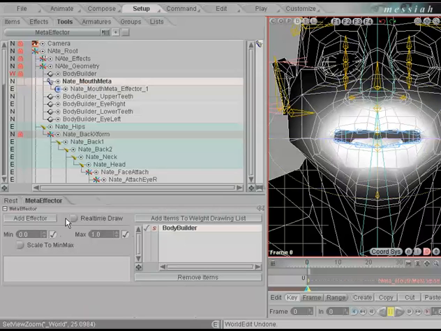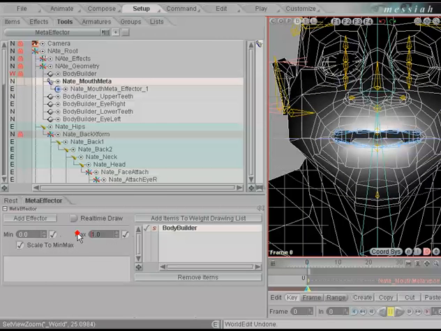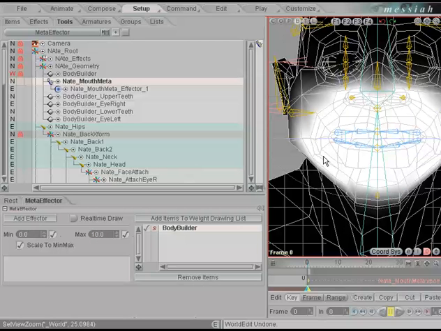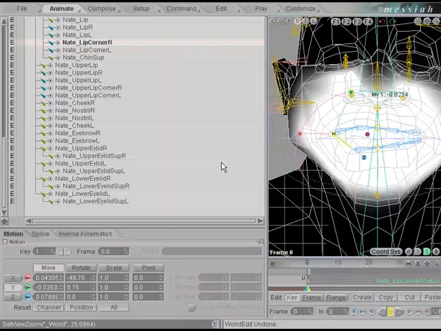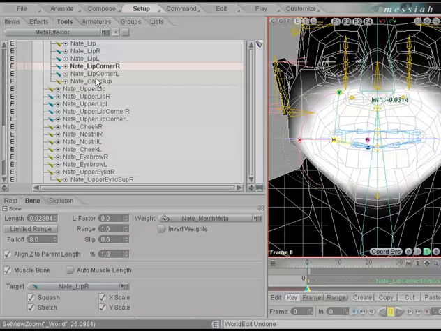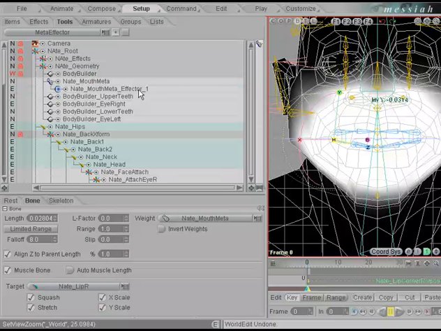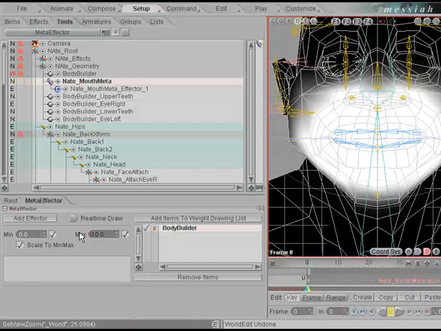So we go to the mouth meta, we can set the minimum and maximum, and we can scale that to minimum and maximum. So we can say the max is 10. It makes it look a lot brighter. We go back into animate, you'll see that a lot more is under influence. And the influence is a lot harder around the boundary line. Let's go back. Let's set that to something a little less, like 2.